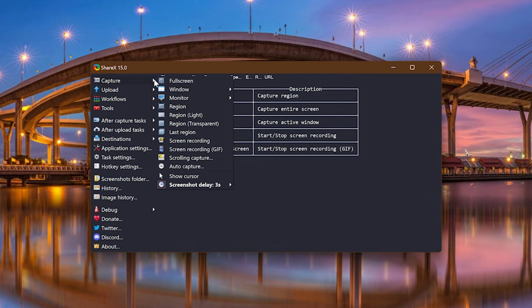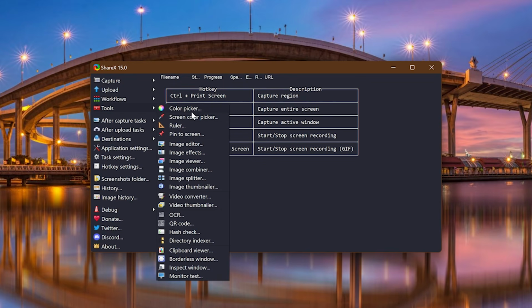Selecting Capture on the left, you have several choices, including full screen, window, monitor, region, screen recording, and my personal favorite for capturing an entire web page is scrolling capture. And if you go into tools here on the left, there's a color picker, image editor, and video converter.